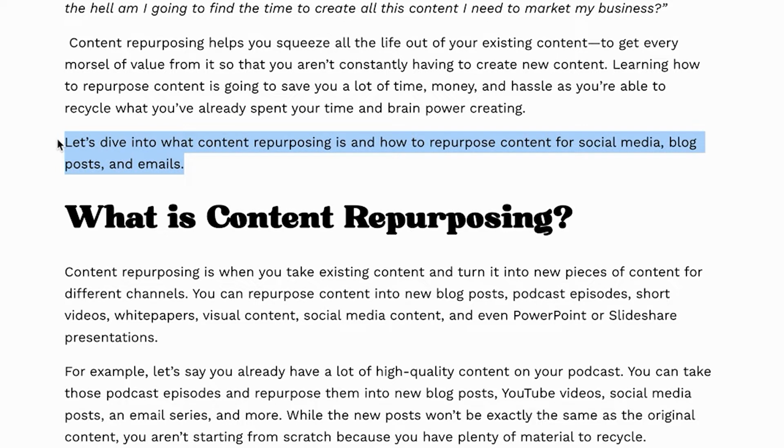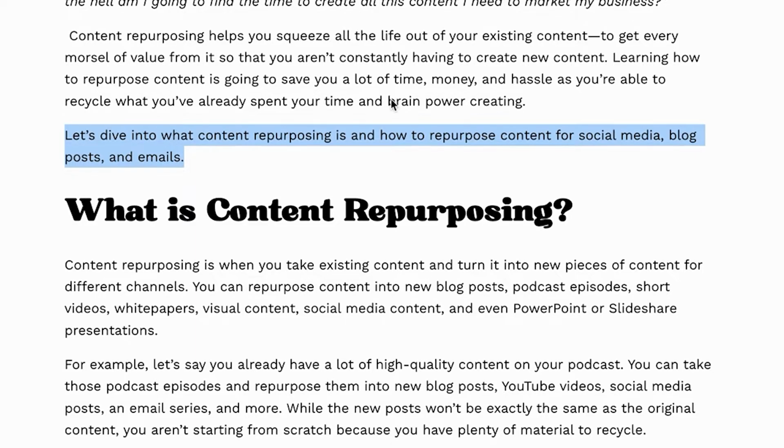Then I offer a roadmap into what I'm actually going to be talking about. Let's dive into what content repurposing is and how to repurpose content for social media, blog posts, and emails, so they know exactly what they're going to get from this blog post.